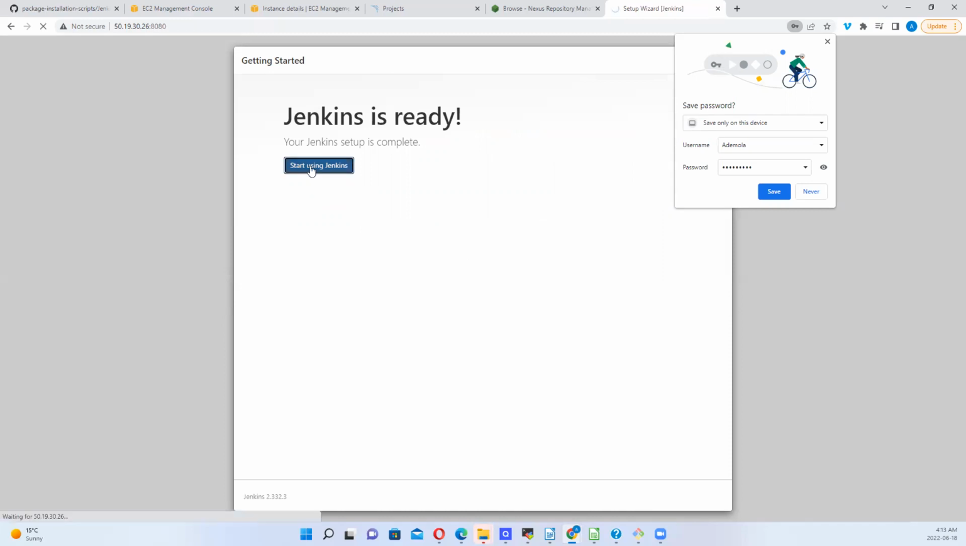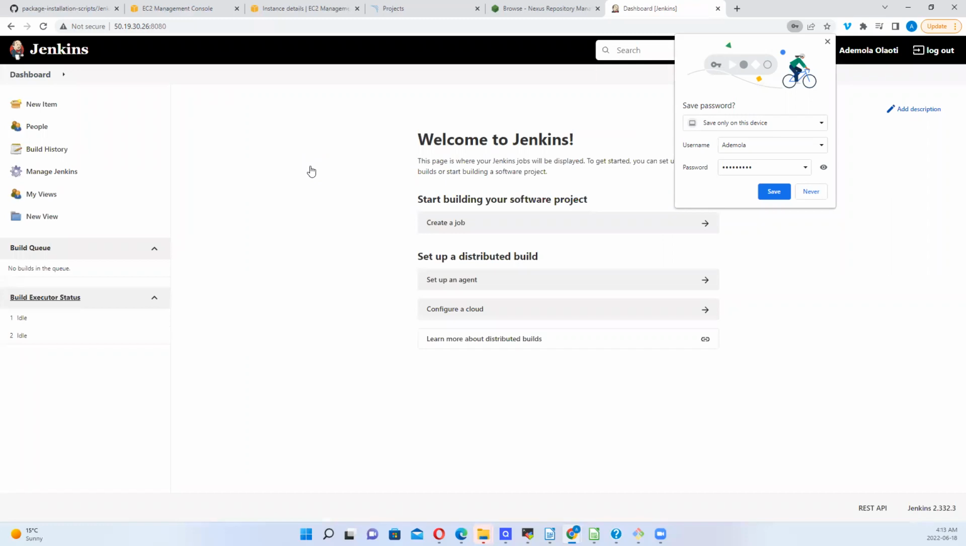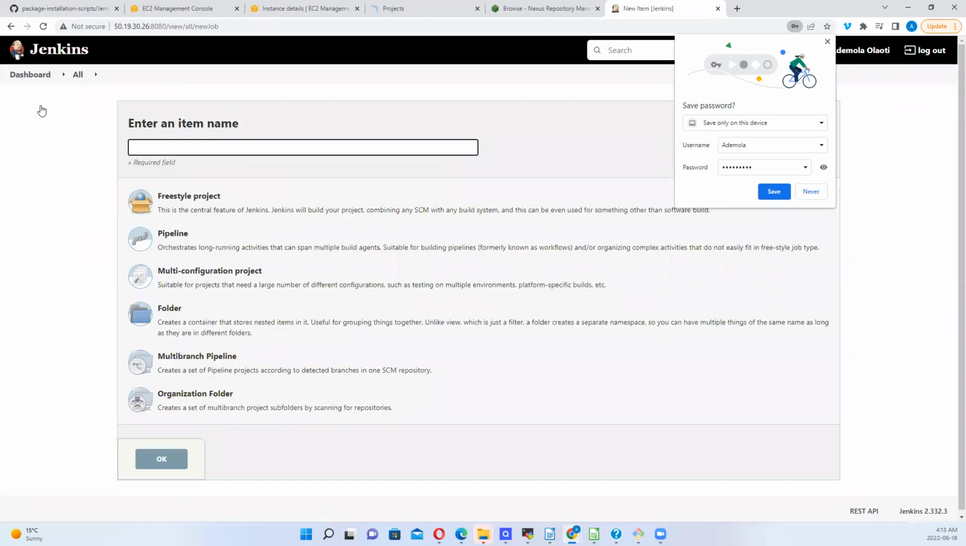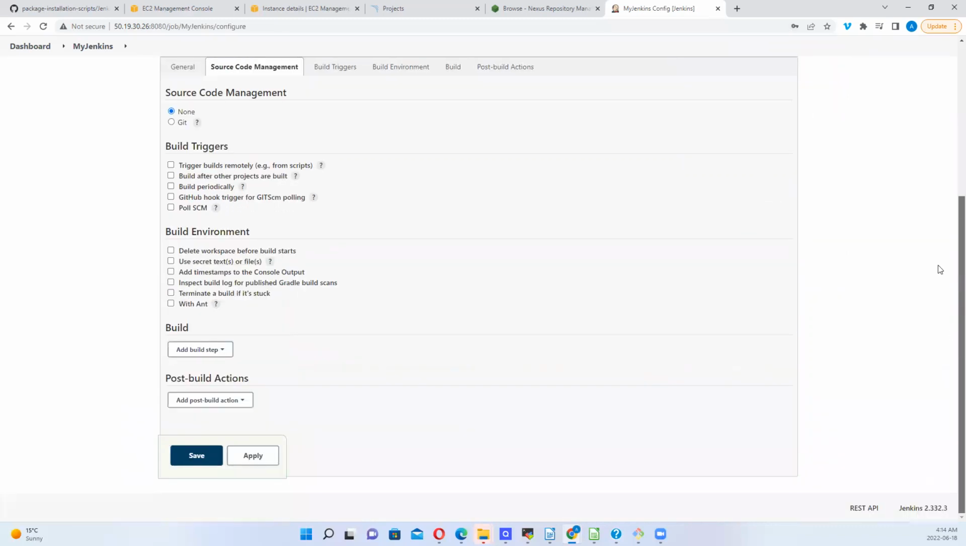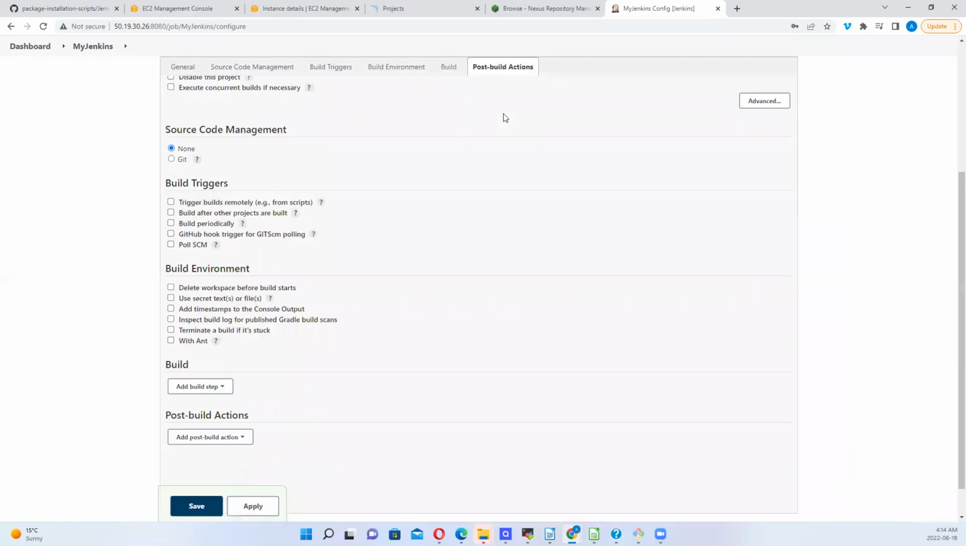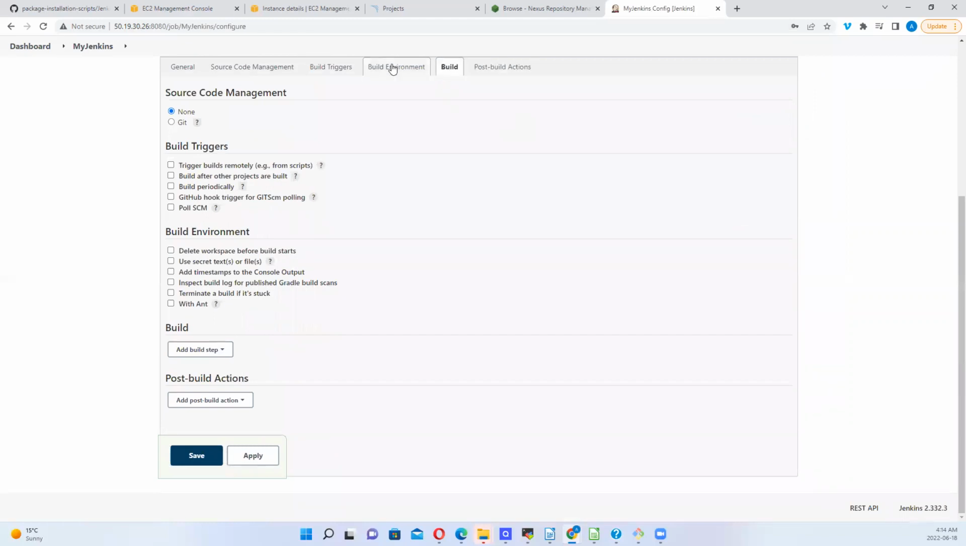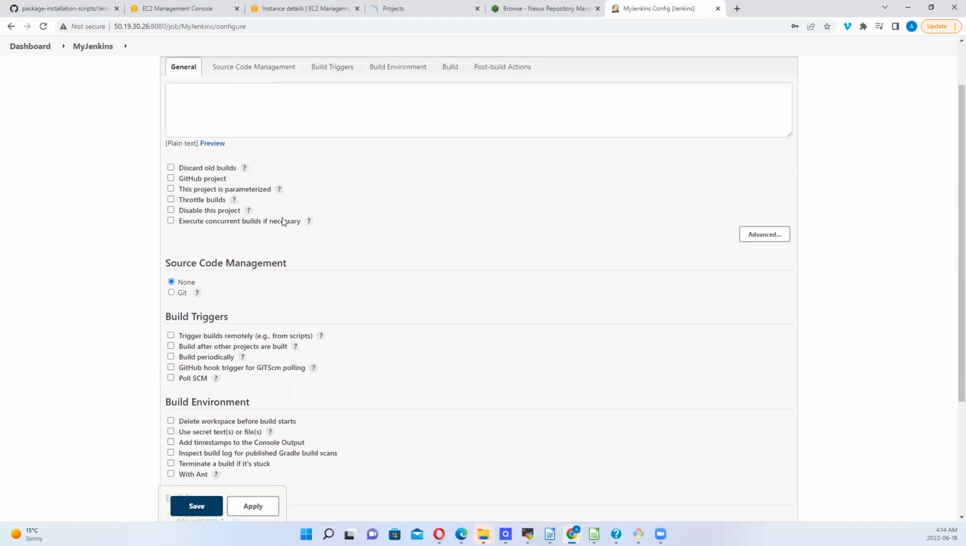Okay, so here we are. We want to start using Jenkins, right? So let's say we want to set up a project, and let's say the project is my Jenkins. Let's say it's a freestyle project, right? I want to click OK to that. Now, everything here is in a page. We use this to navigate in case we want to get straight to the point, right? Okay, everything is in a page.